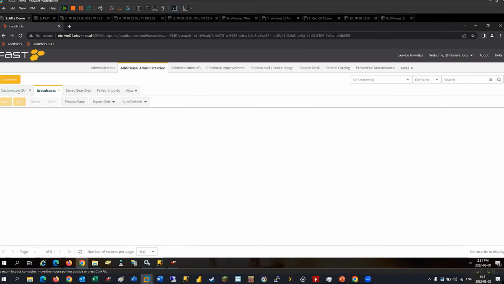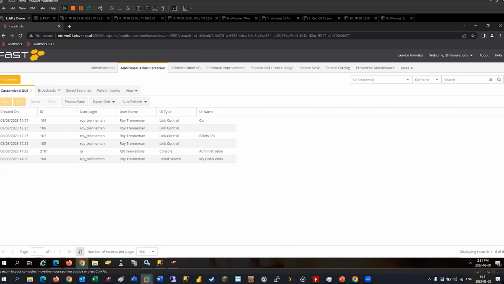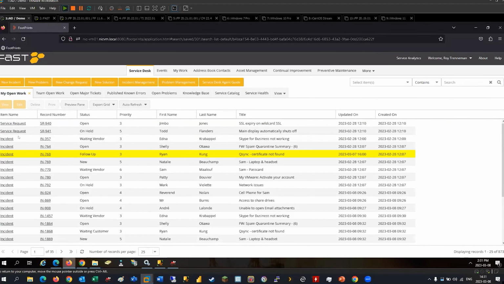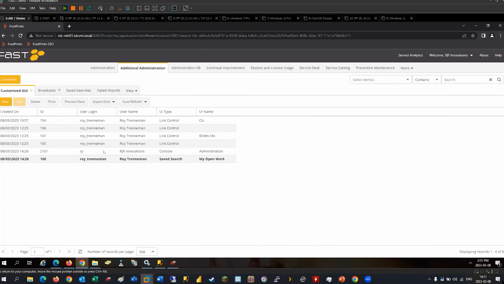I showed you the broadcast one earlier. Now I have customized UI. And I can see here, hey, Roy customized saved search my open work. And I can see that the administrator customized console administration, which is this one here. So I can see who's made what changes. And then if I want to revert those changes, it's just a matter of clicking on that and boop, delete.